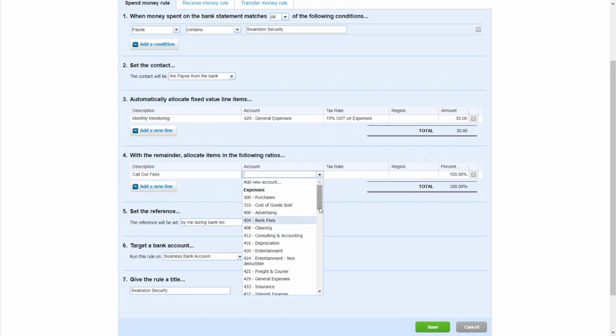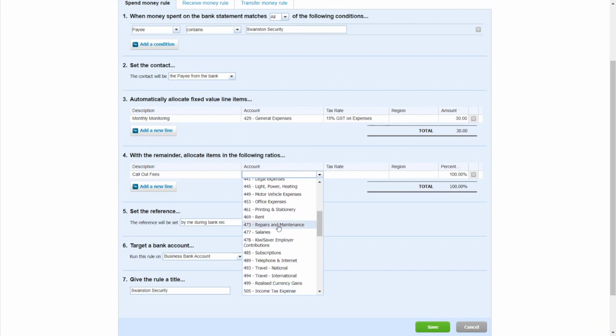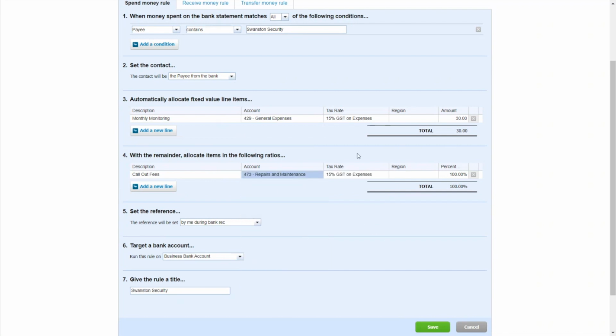And for the sake of the demonstration, we might just put this to repairs and maintenance, again with no region, and then 100% of what's left over is split out. So you can change that, you can have it split 50-50. Say you're doing entertainment somewhere regular, you can have a rule for your local pub, and you can split your entertainment out 50-50 if you're taking the guys for a drink.